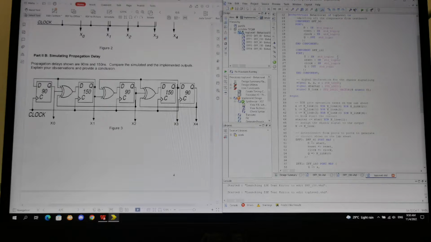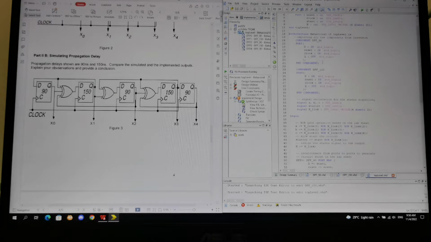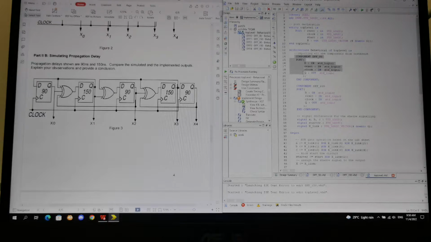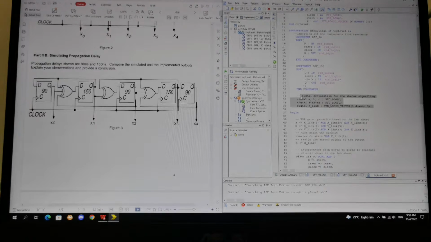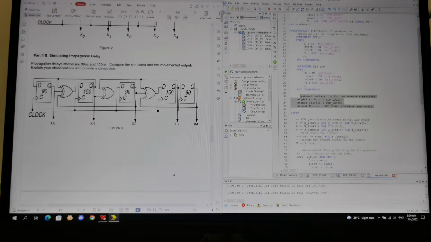For the top level module, this part is used to declare the components of the modules that we want to connect. This part is created to connect the inputs to the outputs of the ports by using the signals that we have declared.